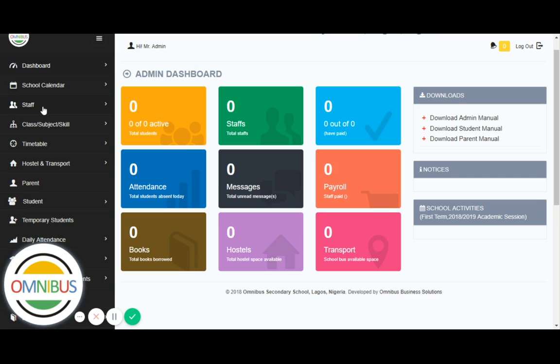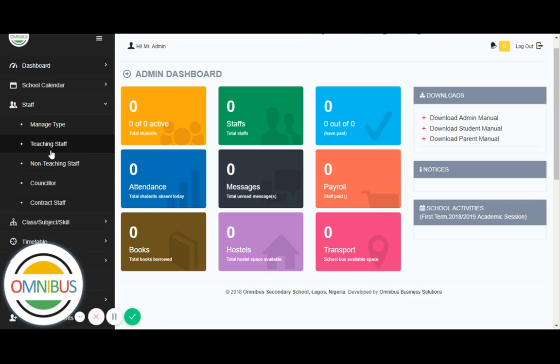The next is the staff section. That's where we define the kind of staff that we have in the school. The staff type, we manage the staff type. We have the teaching staff, the non-teaching staff, the counselor, and the contract staff. The teaching staff is where we register all teachers in the school. The non-teaching staff is where we take care of the records of the non-teaching staff like the drivers, the cleaners, and other administrative staff within the school.